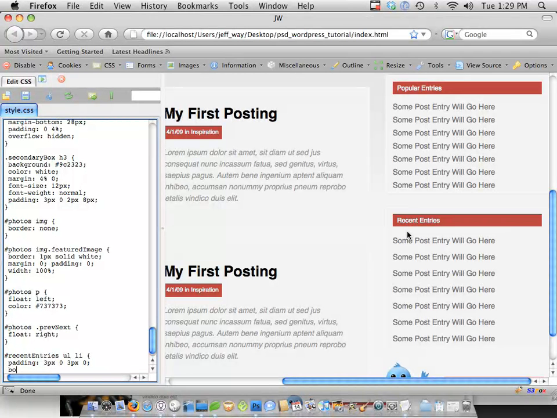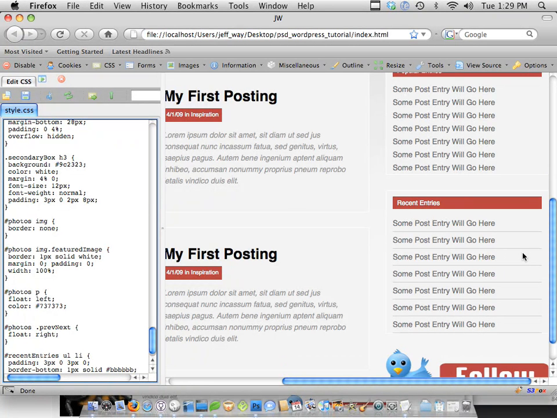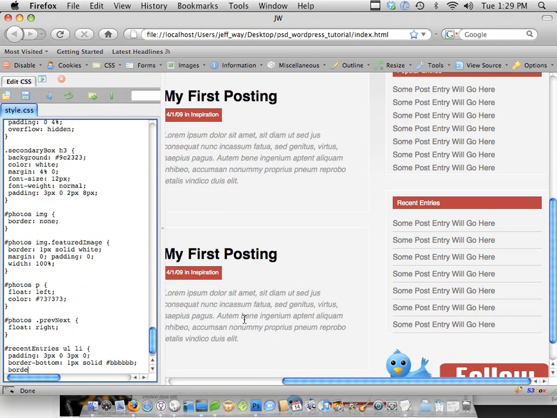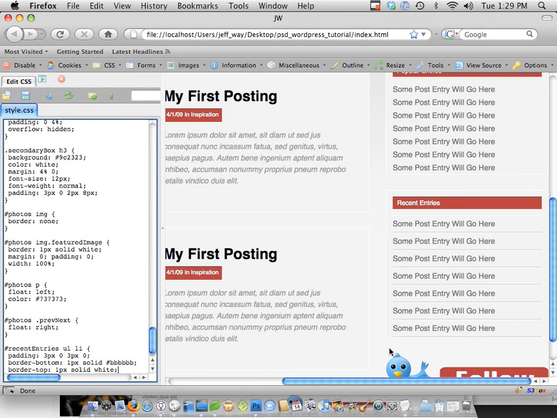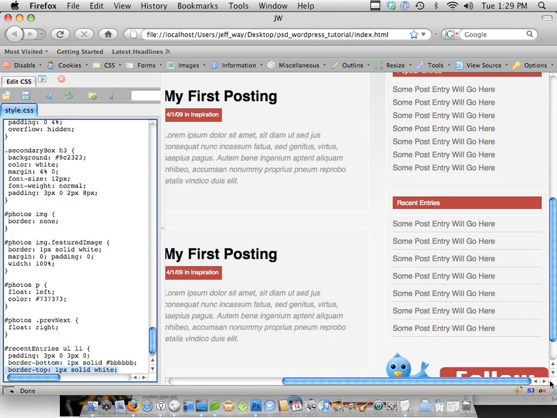What else? Border bottom to separate each list item. 1 pixel solid, and I measured this, BBBBBB. All right. But a cool little technique that you guys may not be familiar with to add a little more depth here is to also apply a border top of 1 pixel solid white. There you go. Can you immediately see how it looks like a divot? So if I remove that, hopefully you can see it in the screencast. It's gray. It's just kind of flat. Now it's flat. But when I add it back on, we create the illusion of that depth.